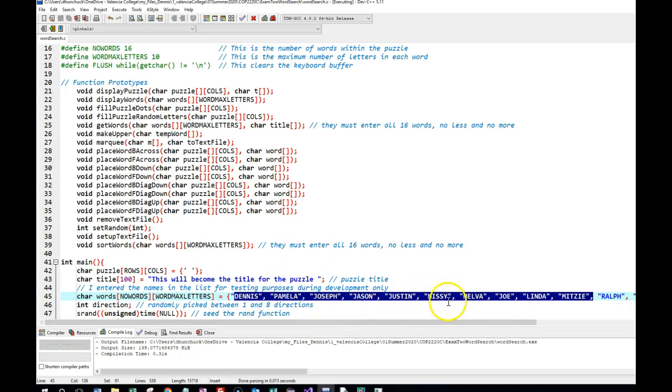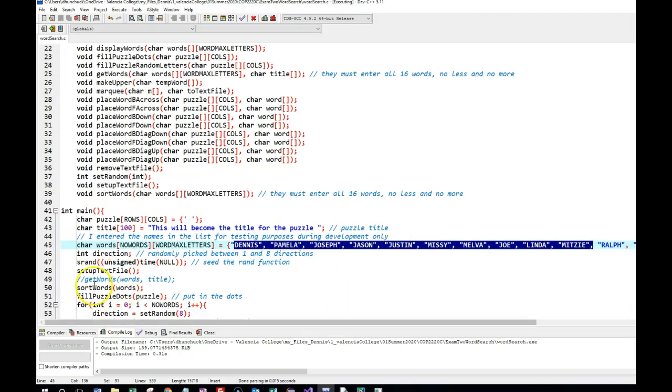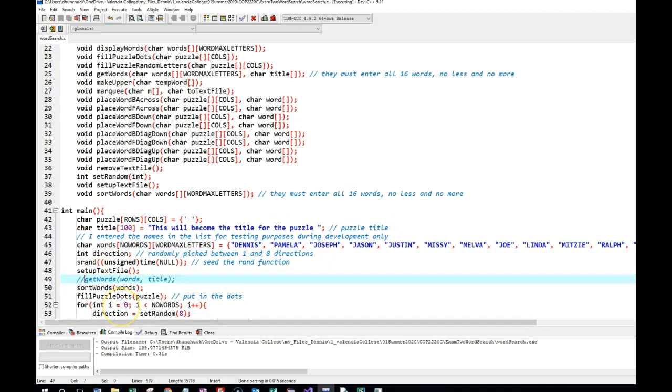So I made up 16 words. Now when the puzzle really runs, I'll uncomment this, and this will ask the user to type the words. But for testing and debugging, once I know this works, this saves me a lot of time.